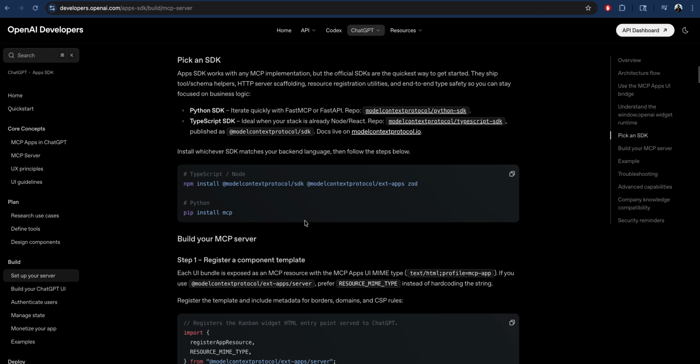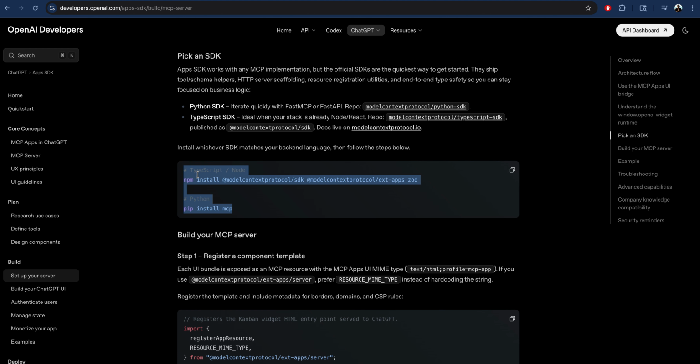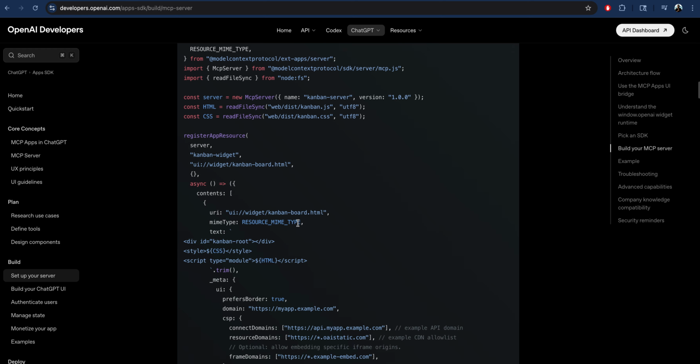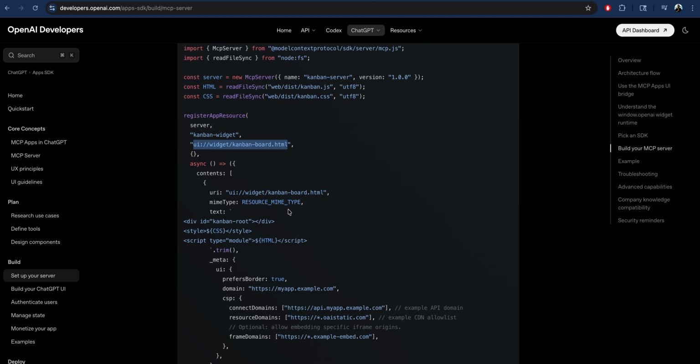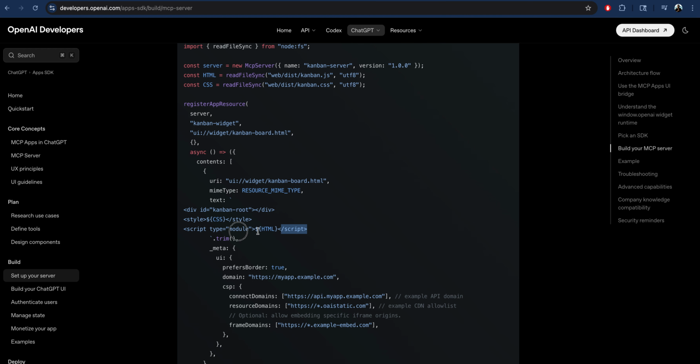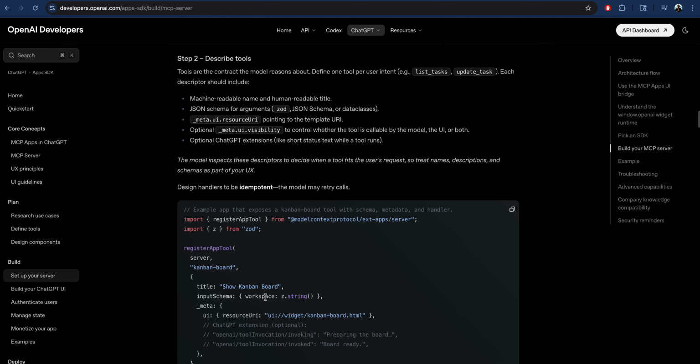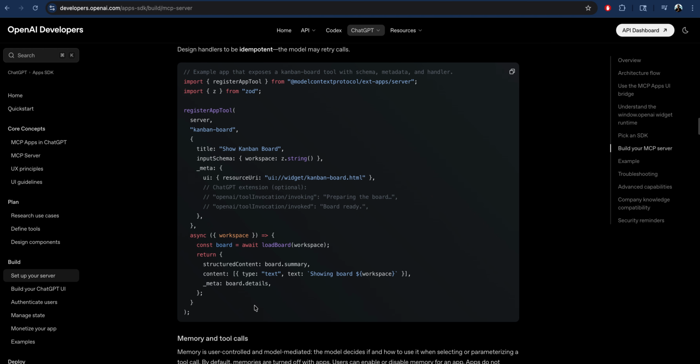You can read the whole documentation. Here is the SDK and how you can download it. You can download it if you're using TypeScript and Node, and this one is for Python. And here is an example of how you can create a simple HTML widget. This is the UI that the client, ChatGPT, looks for, and then you have your HTML, and here is your structured content, and then you start your server.